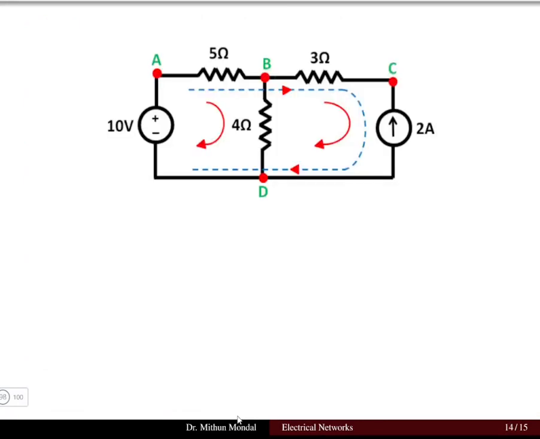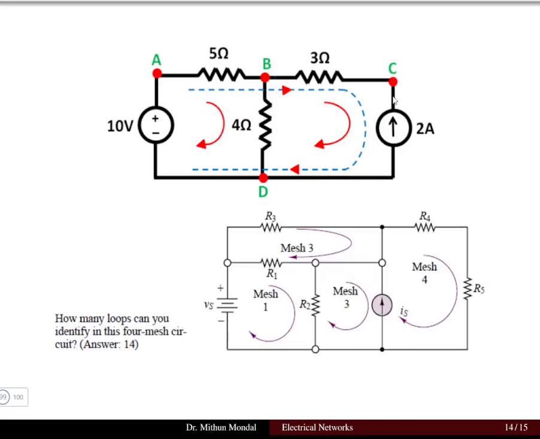Let us take the example from this figure. How many loops are there, and how many meshes are there? If we count the number of closed paths, we get 3 closed paths. First closed path here, second closed path here, and the third closed path here. Whereas the number of independent loops or meshes, which do not include any other loop inside them, are only 2. This is the first loop and the second loop. These are known as the meshes. So there is a difference between the loop and the mesh.